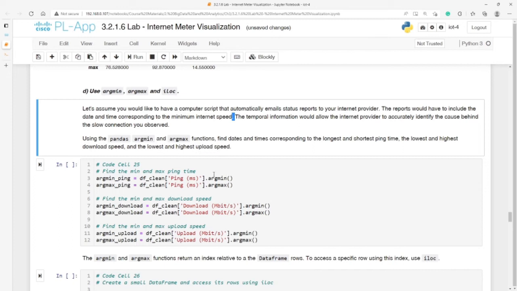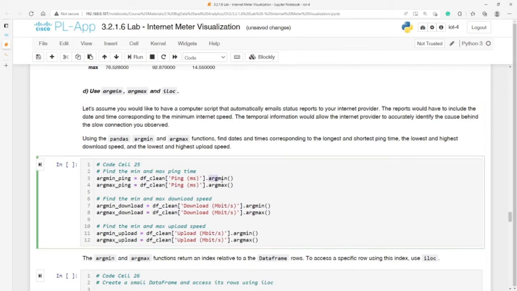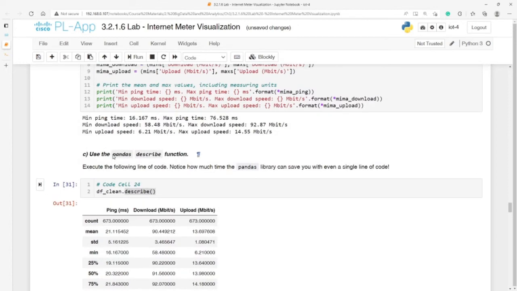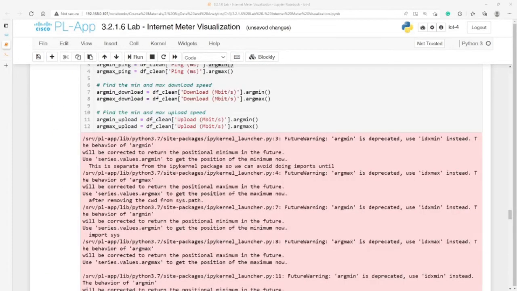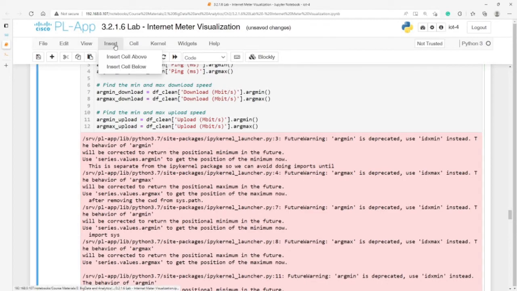Alright, so this one is similar to the minimum, but we use argmin. This is the minimum ping speed, and this is the maximum for the ping. In the same way, we will get the maximum and the minimum for the download, and the same for the maximum and minimum for the upload. So if you are questioning why we have minimum and why we have maximum, it is because of the output. Okay, so let's check this more.